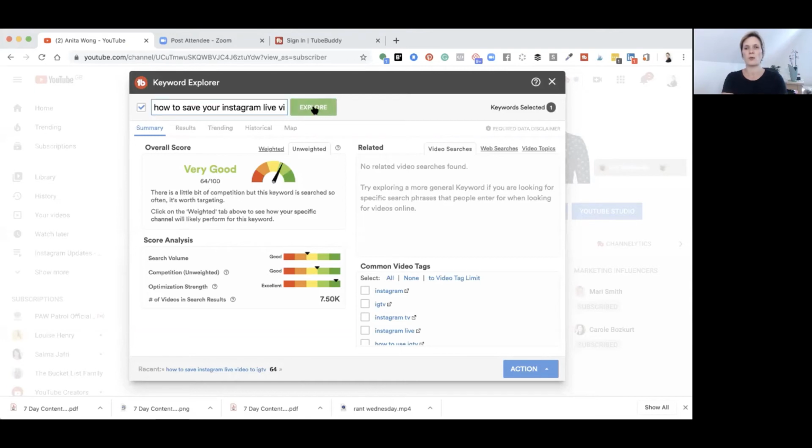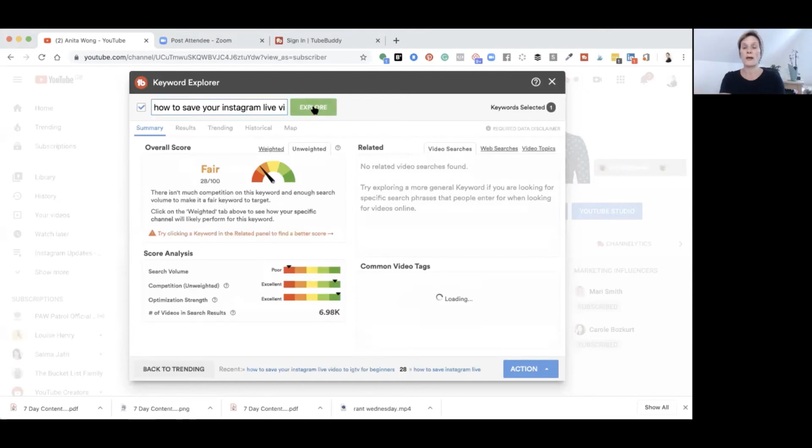And then you click explore. So for beginners has actually gone down, and that's probably because that sort of strategy isn't used for beginners, to be honest. It's a little bit more advanced. So I'm going to take that off, and we're going to explore again.